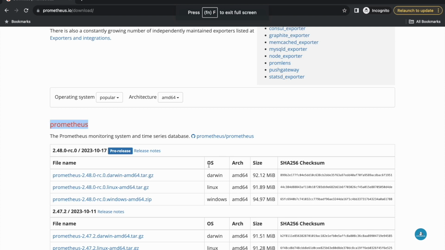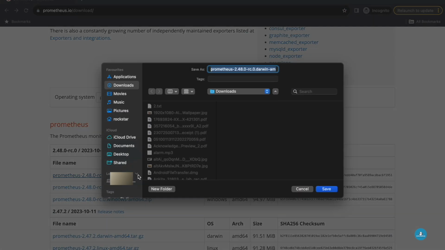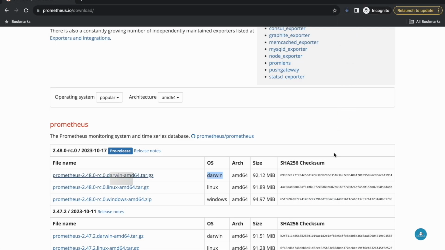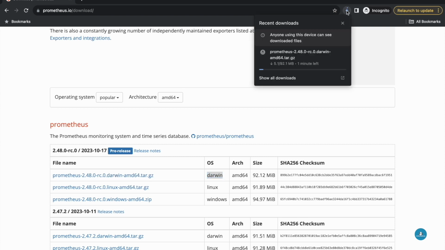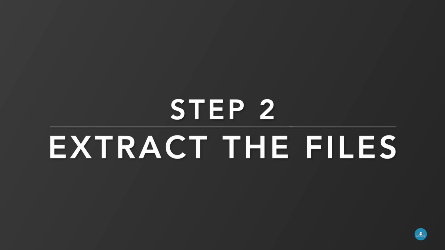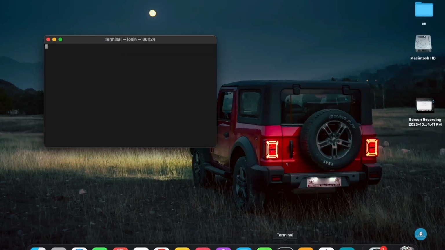Choose the appropriate version of Prometheus for your operating system. Click the download link to initiate the download. Once download is complete, we perform step 2, which is extracting files from the downloaded TGZ.